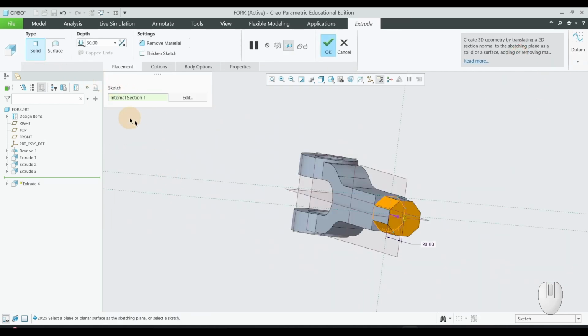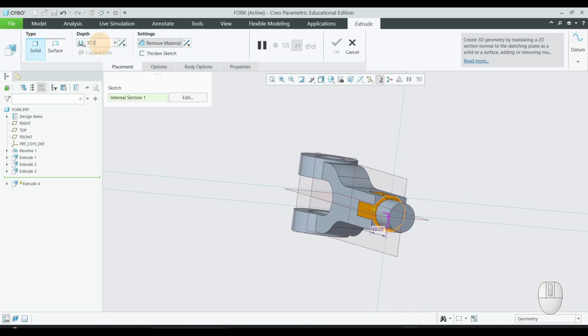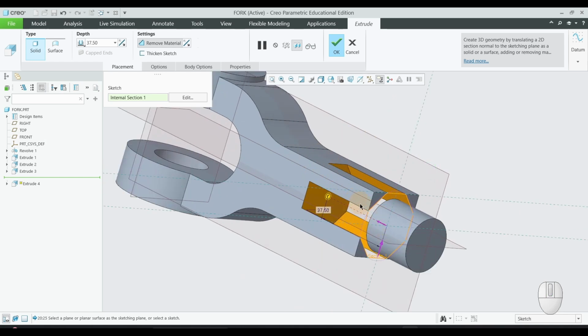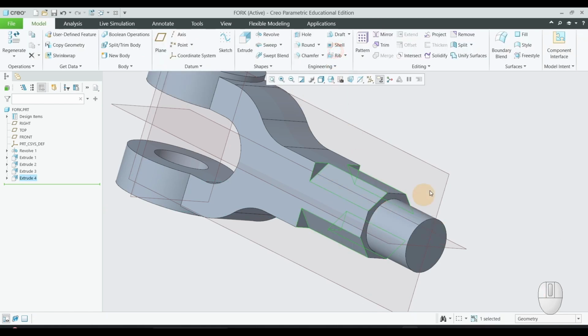So it is just adding a material. Let me change this direction. So give a depth of 37.5. So I can see that it is removing a material, but the material side has to be changed. Change this as the material side. Once this is over, let me click OK.